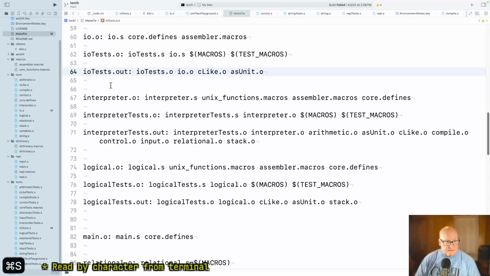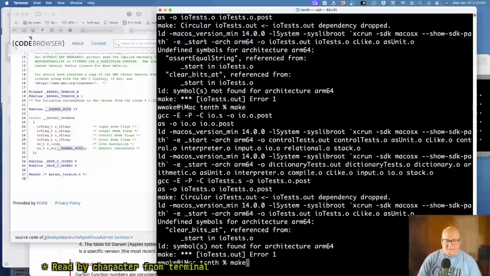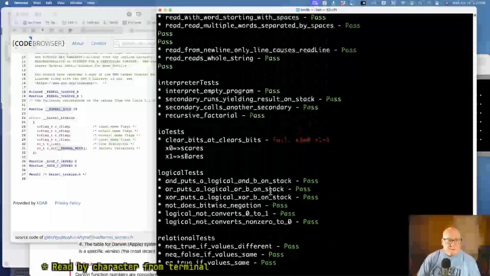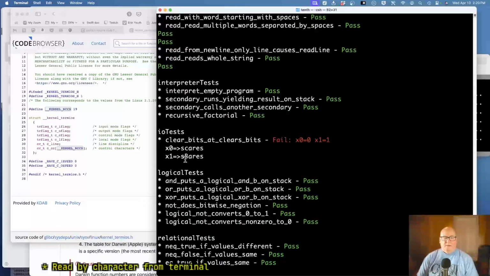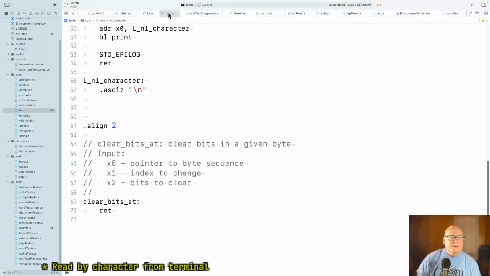Let's try that. Depends on the O file and IO.io. Okay, let's see IO. Okay, so it fails at least the way we expect. It's doing nothing, so that's fine. Okay, let's see, IO.